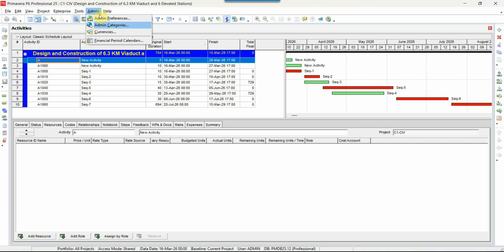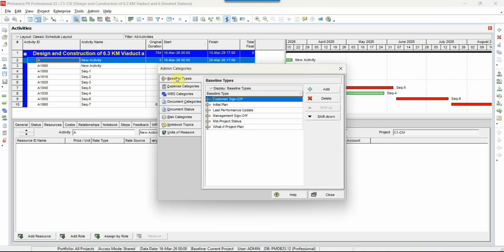Next is admin category. In admin category, you can find baseline type. Basically, it is a customer sign off, initial plan, or you can add anything you want, detail, baseline, approved. So this is the baseline type I have added. Generally, it is not required that much.